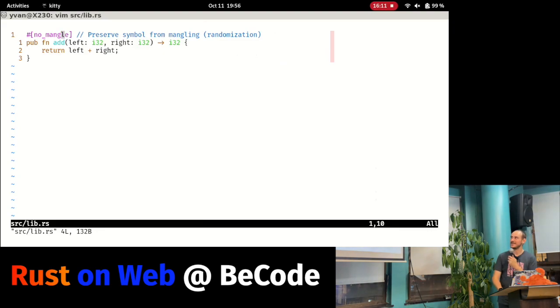What is mangling? It's a compiler feature where your symbols, the labels in your binary, are not the same as your function name. For several reasons. One is to make reverse engineering harder, and the other is because if you have several add functions in your program, you will have several add symbols, and you can't do that. It will fail. So you have to say explicitly, I don't want the symbol to be randomized, to be changed to some complex string known only by the compiler. I want to keep the add symbol.